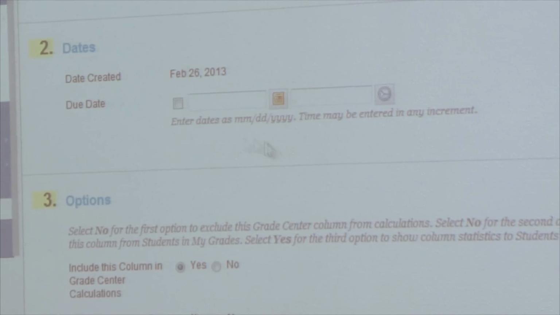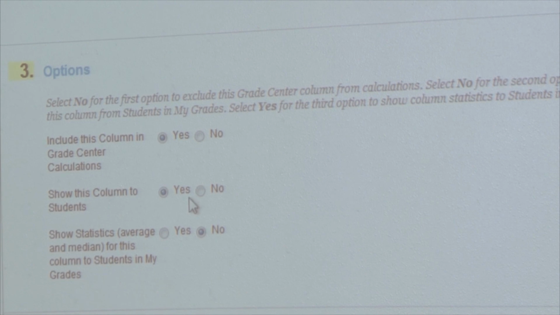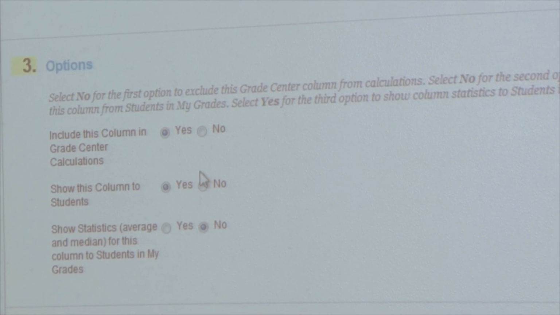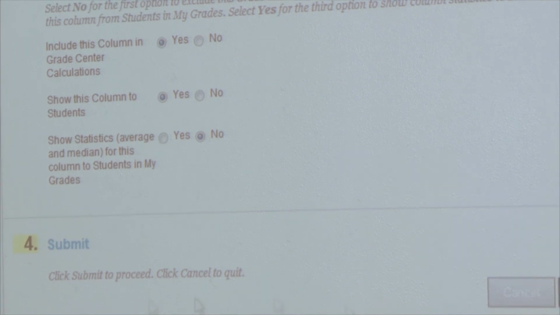Due date, you can include that. Do you want this included in the Grade Center? Yes. Do you want to show the column to the student? Yes. If you select no, then the column will not be released to the My Grades tool that we set up earlier, and the student will not be able to see their grade. So even if you inputted the grade manually, but you don't release it to the student, they won't see it. So keep that in mind when all of a sudden you get emails, well, I can't see my grade. Why can't I see my grade? Well, it might be something as simple as you forgot to release it to them. Show statistics. No, I'll just leave that as is. Click Submit.